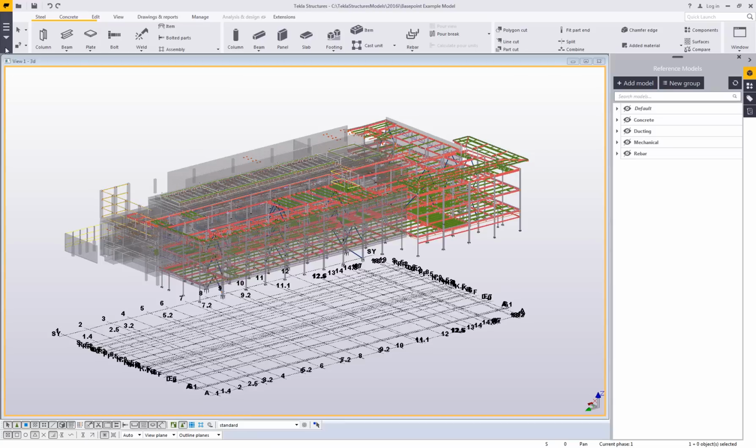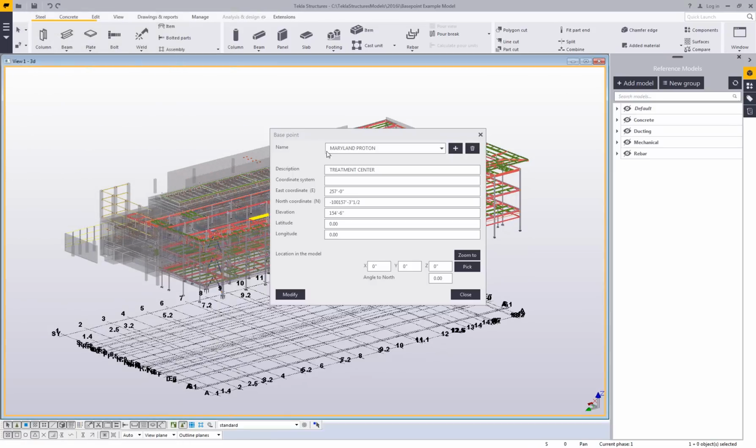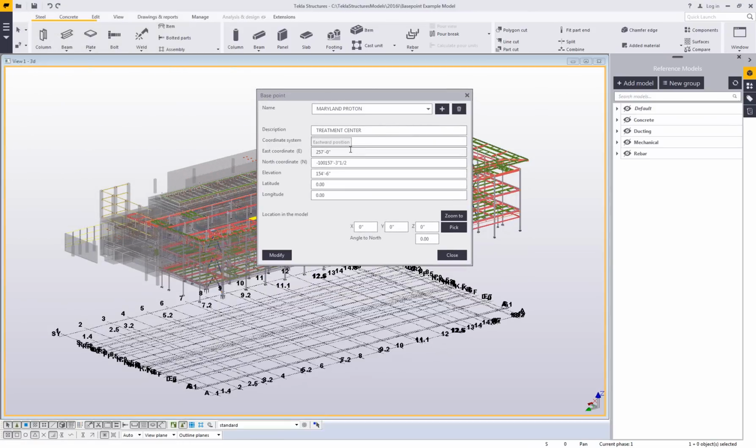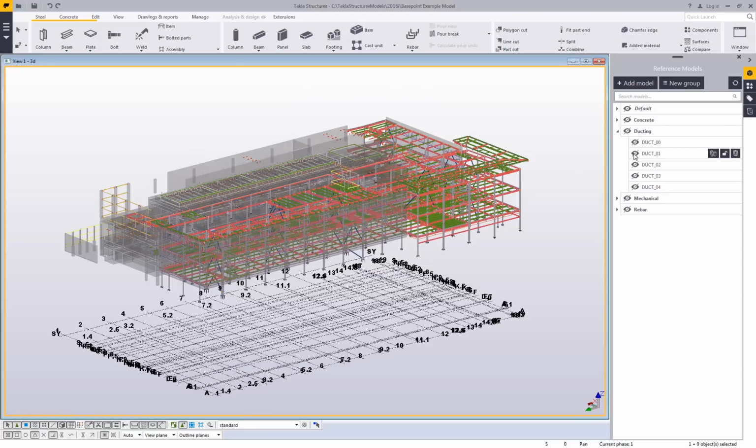So with this base point functionality, basically we have the ability to come in and define what those specific offsets would be. So we can give this a name, define the coordinate system, put in the northing and easting elevation coordinates if we want, even the latitude, longitude. We can have it rotated at any certain degree or angle. And then we can just save those settings away and then use that when we insert reference models or when we export IFC files.